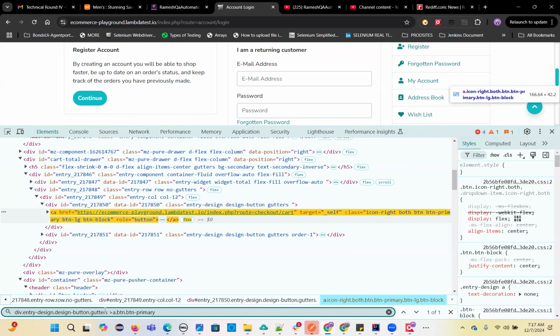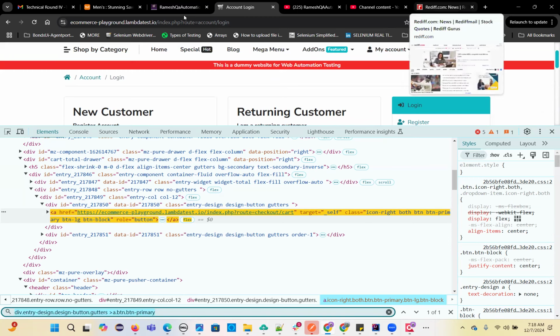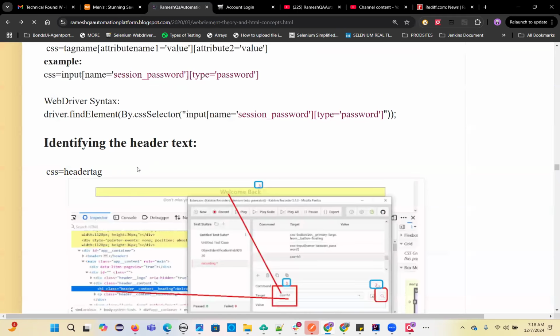See, now it is showing exactly one of one, only it is identified. So I'm giving exactly so that it will identify that element. So this is how you need to write relative CSS selectors. And let me show you one more.